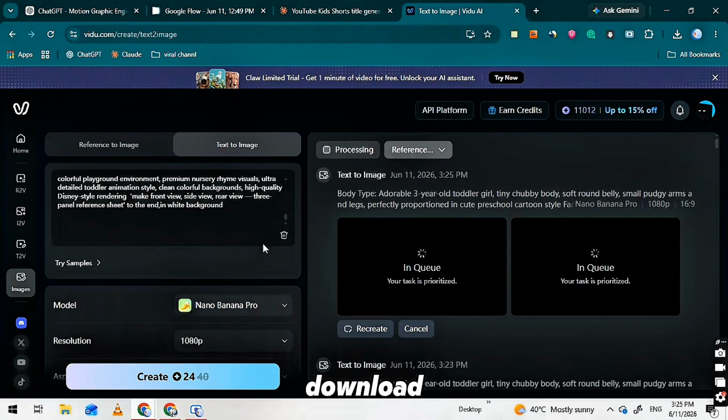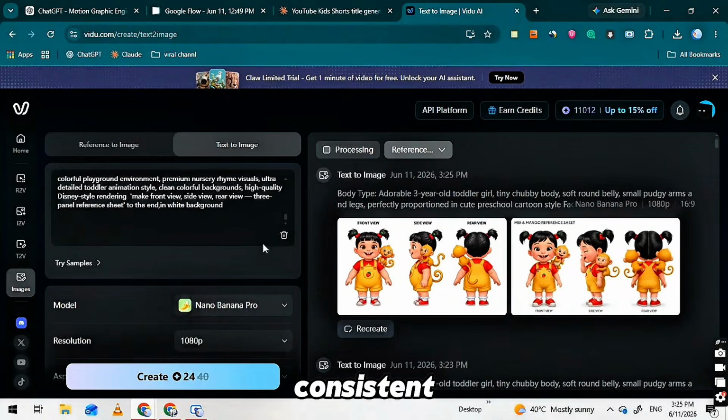This will create and download your character sheet. Once the images are ready, we'll use them to generate fully consistent character visuals. This step helps maintain the same character design across all images, avoiding inconsistencies and improving overall quality.